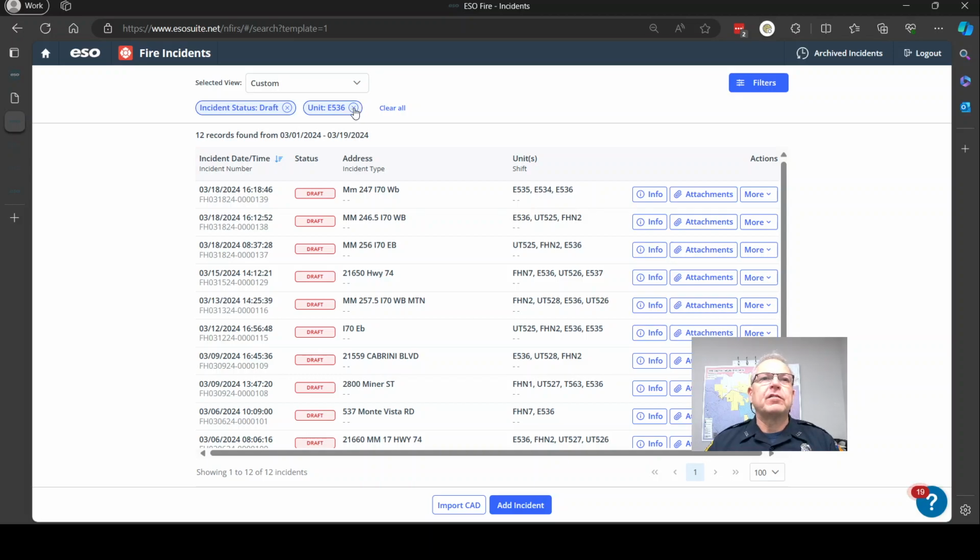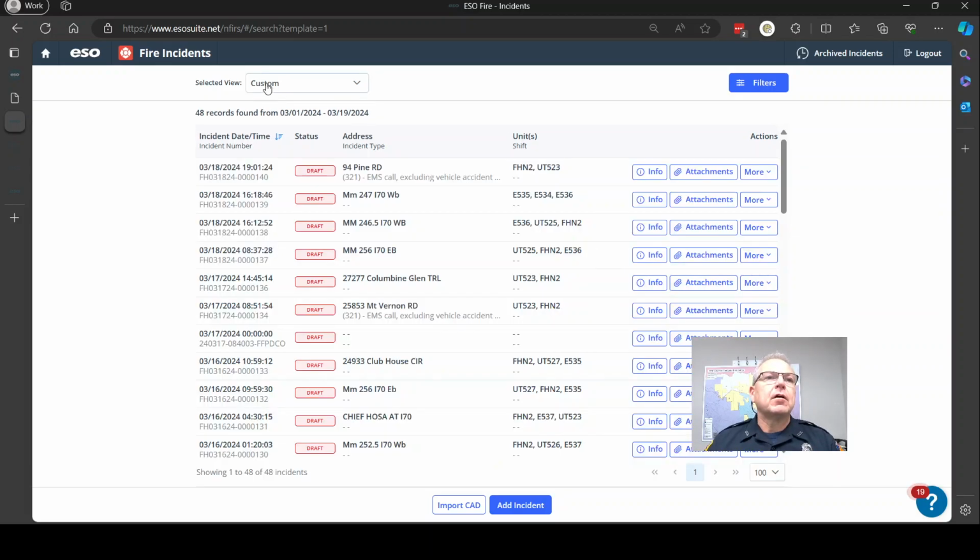And let me just get rid of this filter. But we'll get an incident status of draft. And we can also choose to say whether we want recent ones or all of them, whether we want to see ones that are locked or regular.